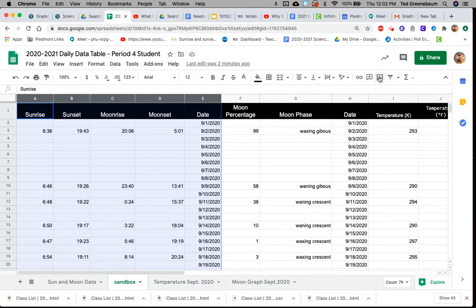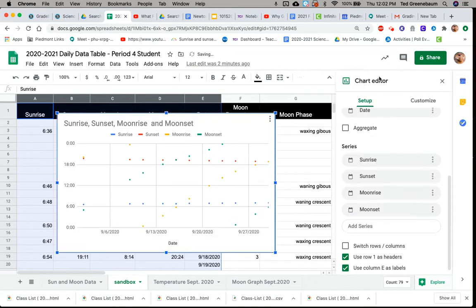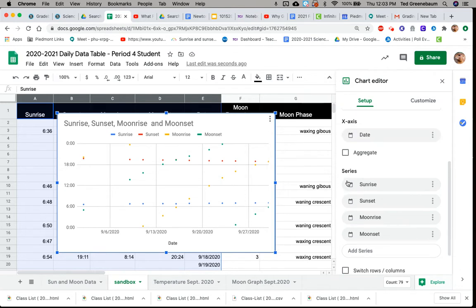Now I'm going to go to insert a chart, and there is the beginning of my chart. And what I can see are dots. Green and red, moonset and sunset, blue and yellow, sunrise and moonrise. Over here I see that on my x-axis is the dates, and on the y-axis in these series are all of these. What I want to do is see those lines a little better.